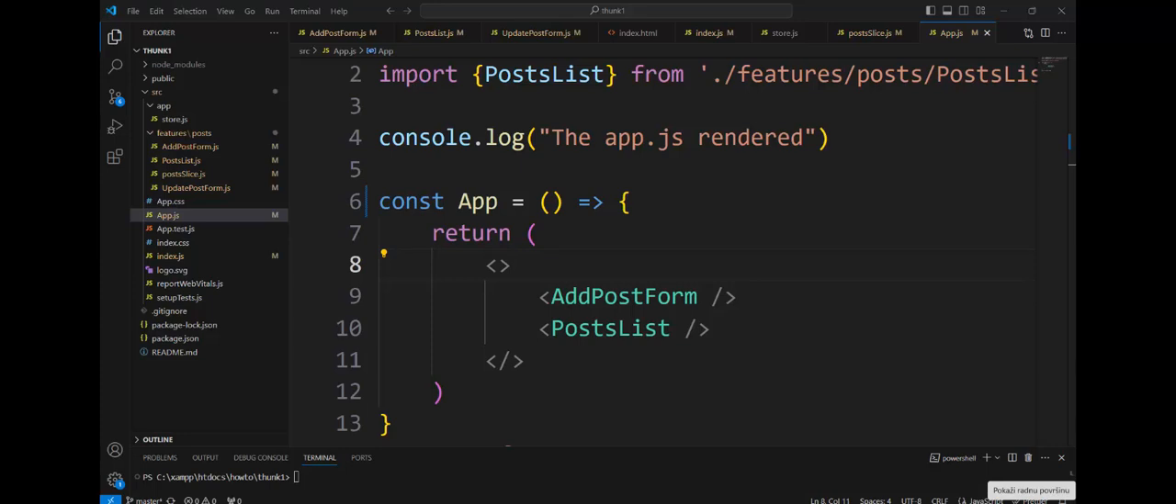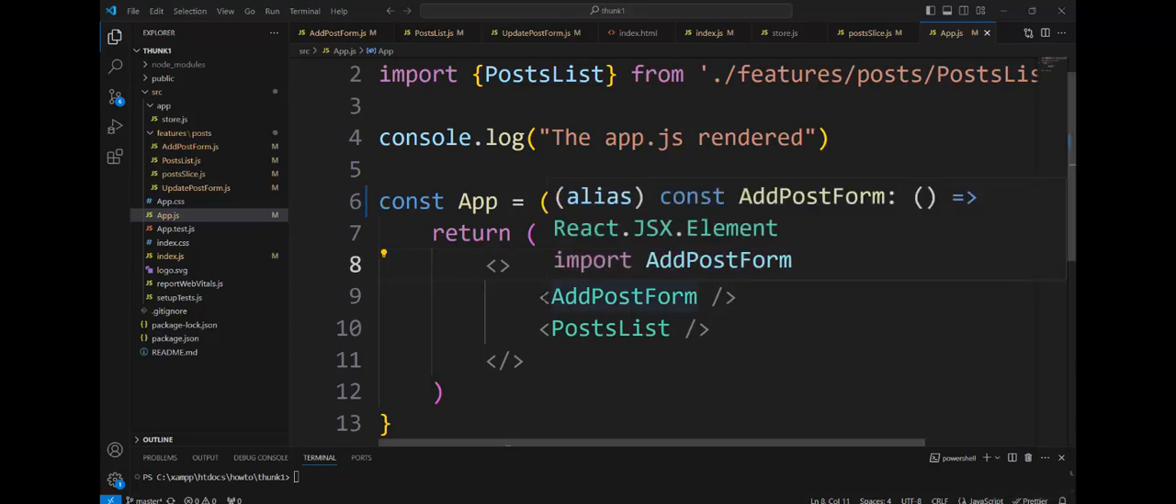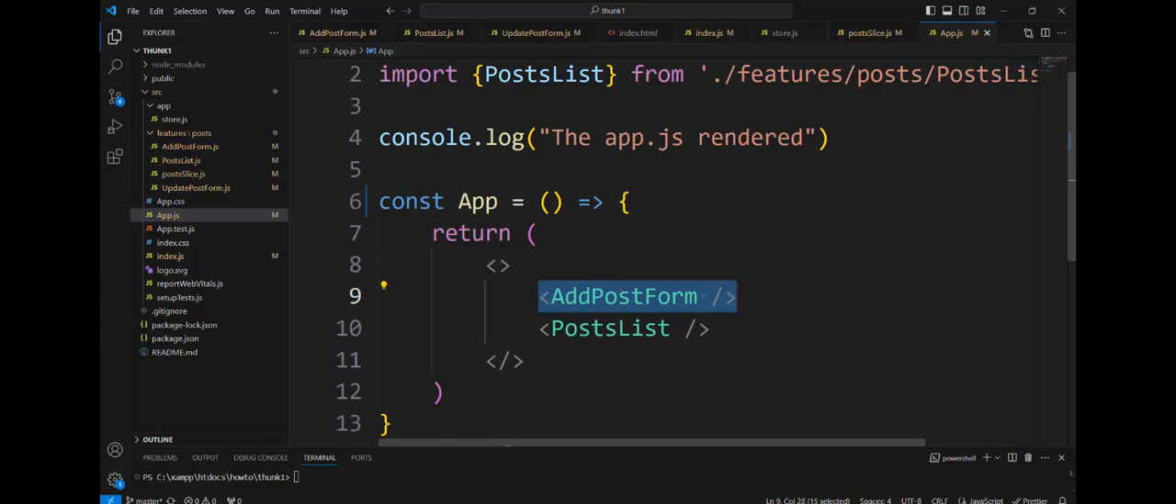Here is a functional component in app.js. A functional component is a function. And here there is an App calling the AddPostForm function component and the PostList function component. It is the syntax for calling. AddPostForm would be called before calling PostList.